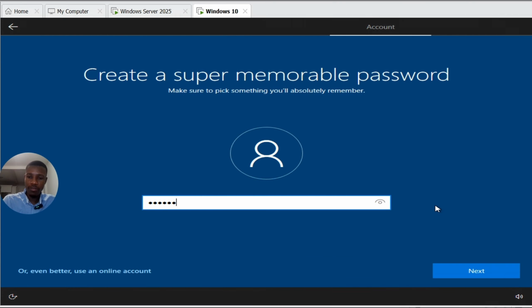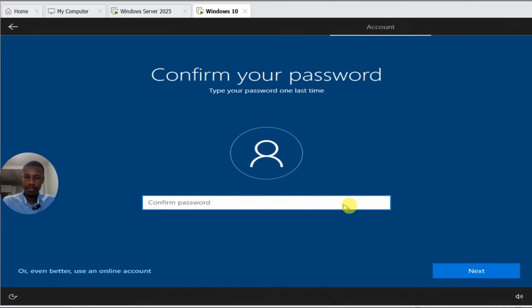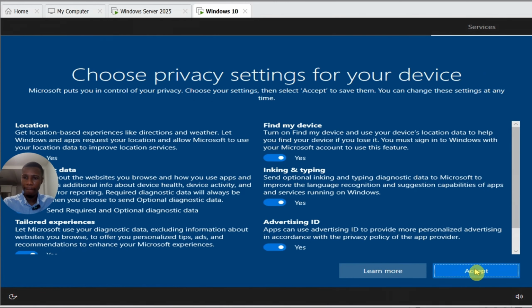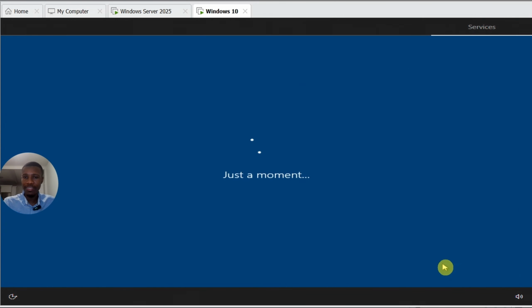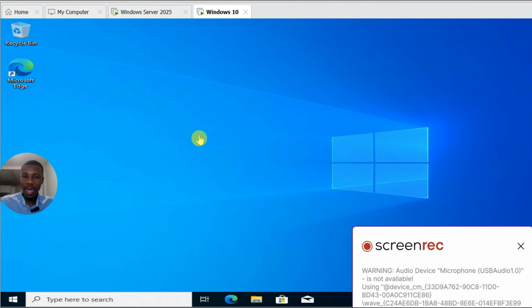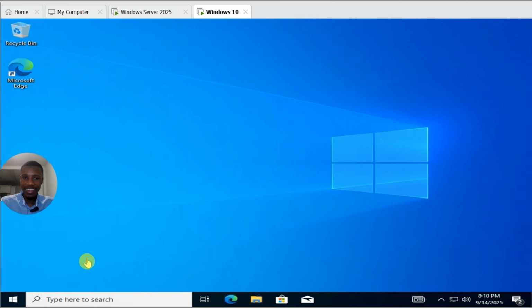Any password that works for you. Hit next. Confirm the password. Click next. Not now. So at this point, guys, you could basically choose whatever it is that works for you. So we're just going to click on accept. Now we have a fresh copy of Windows 10 installed and deployed to this client's machine.